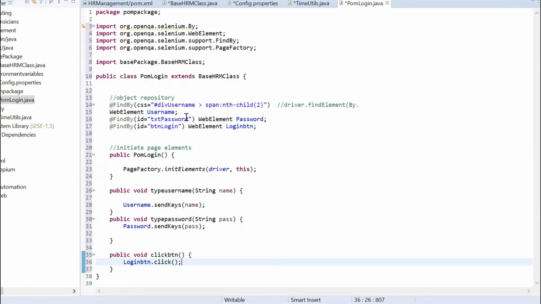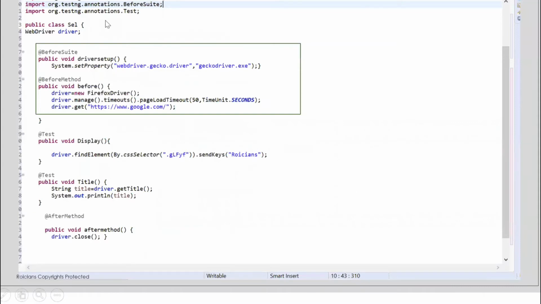What is the benefit of creating POM? Now you will understand that. If you remember, last time I showed you this code over here. This is my test case to type something in the Google search box and find its title. Now look at this. I have passed all hard-coded values over here: By.cssSelector, dot sendKeys. As I've discussed many times, let's say this code over here changed. Now I have to go to all test cases where this code is changing.